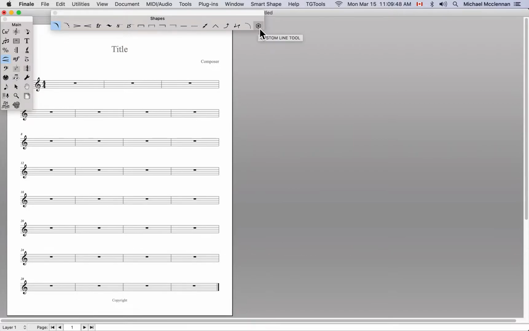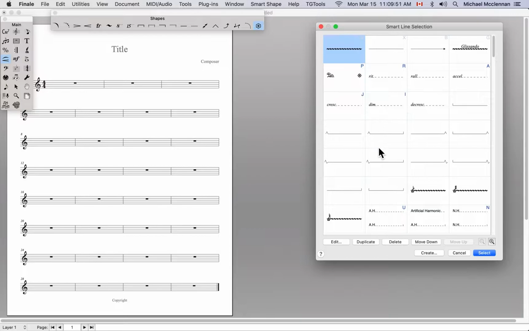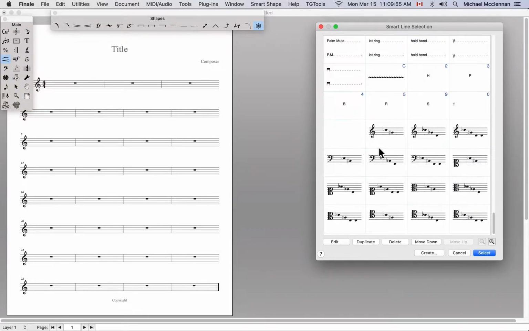A faster way to get to this window is this here, the custom line tool. If you're on Mac you option click on that, and it brings you directly to that window. It's probably alt click on Windows, but you can figure that out. Anyway, you're going to select one of these.